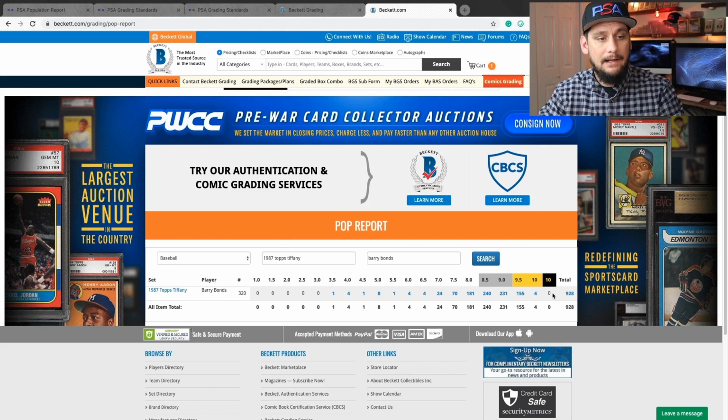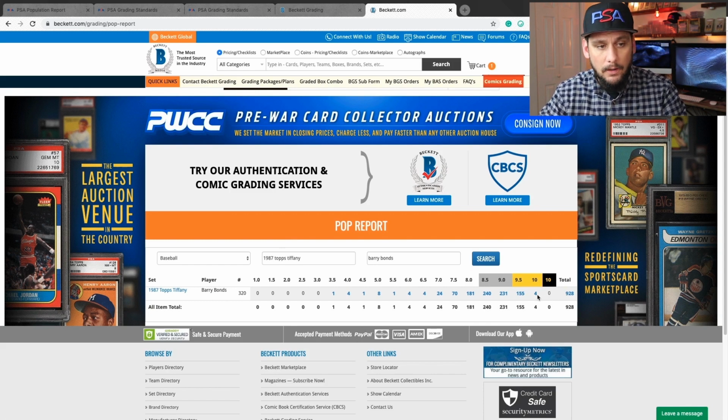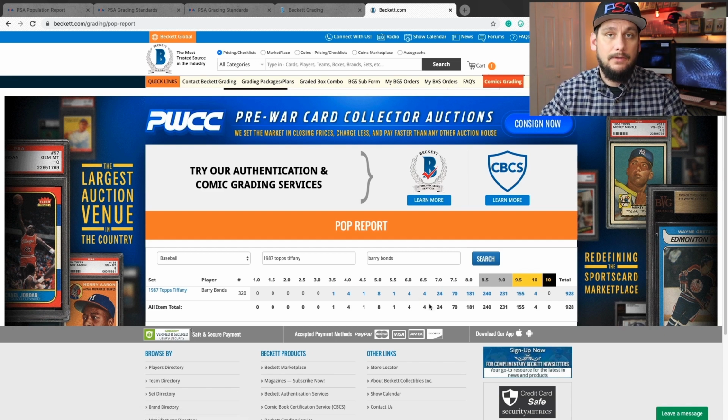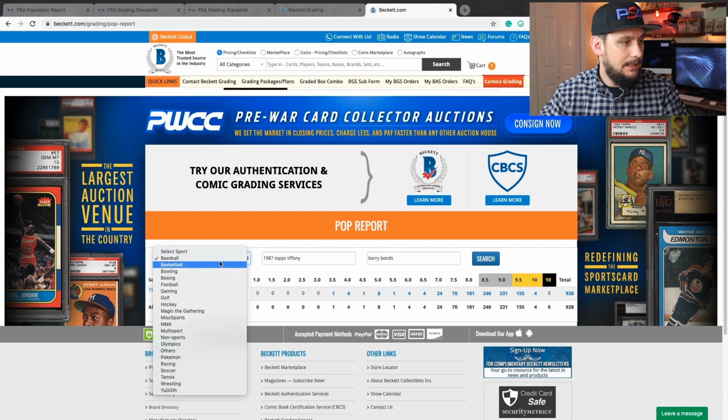I can see no black labels have been given. 4 10s, 155 9.5s, 231 9s, and so forth. Okay, very basic, straight to the point results, okay? Now let's look up the basketball.